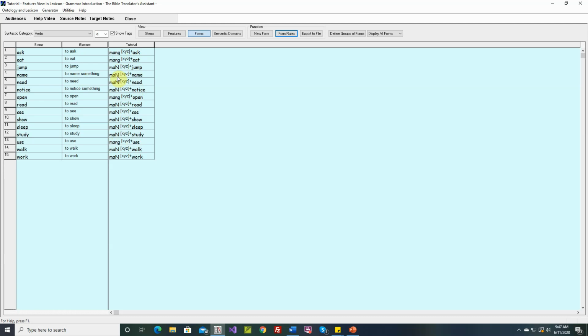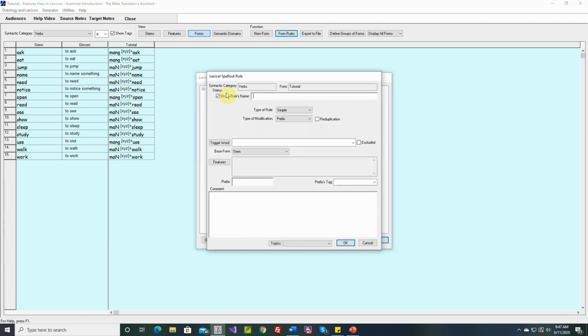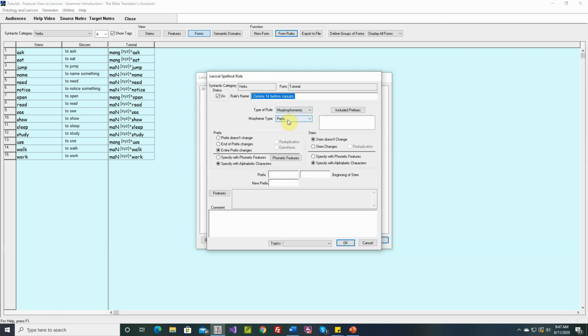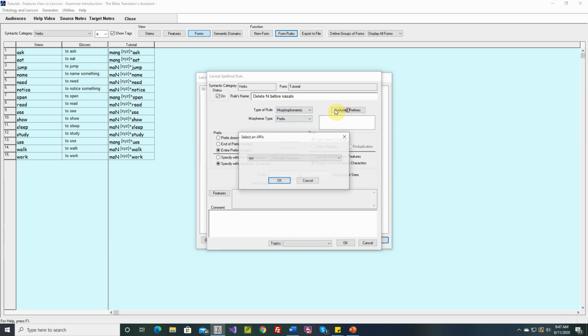Now let's write another rule that will change this unspecified nasal. It will delete the unspecified nasal before stems that begin with a nasal. So let's write another rule. This will be a morphophonemic rule that applies to prefixes. The prefix is XYZ. Again, just the end of the prefix changes, not the entire prefix.